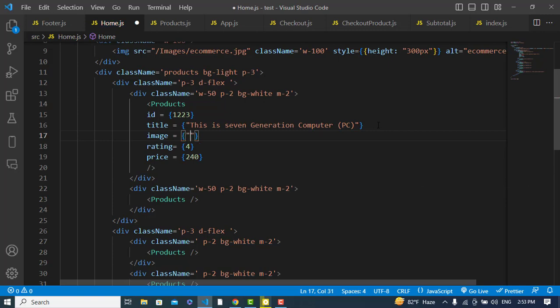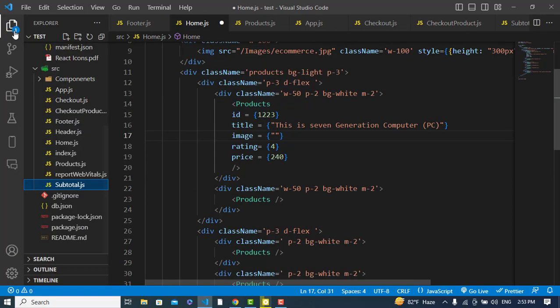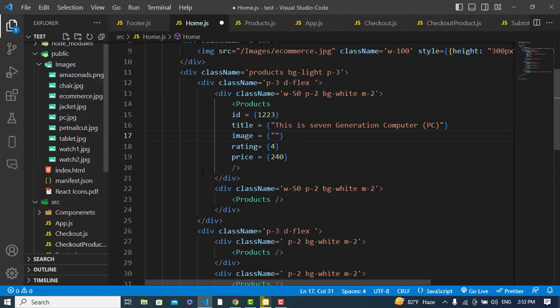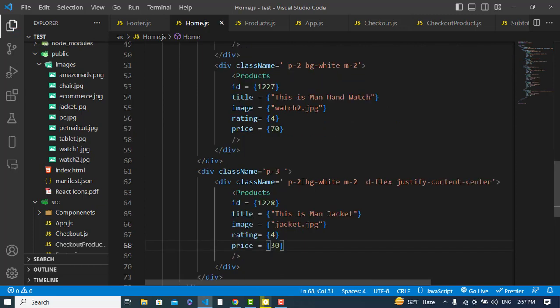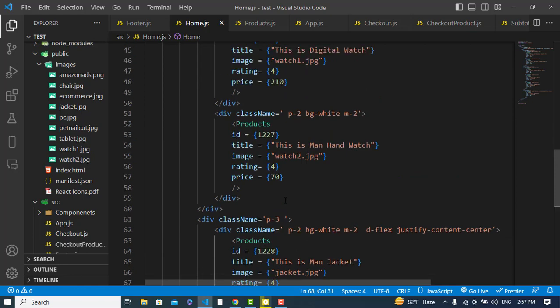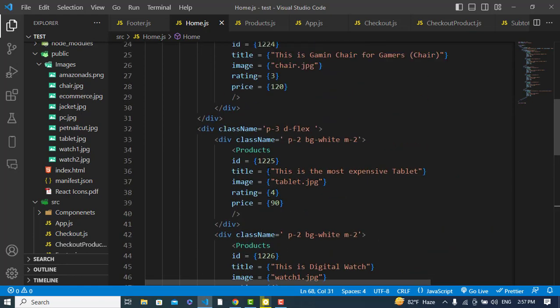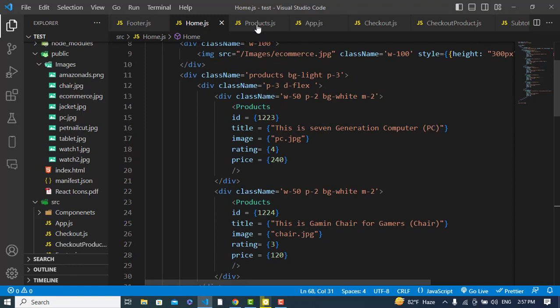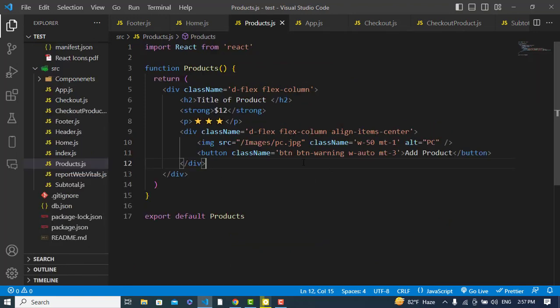The image source, I will pass just the names of these images. The first one is pc.jpg. I will pass the same for these other products also. I wrote it for all these products. Okay, I will pass these now to the product. Let's come to the product.